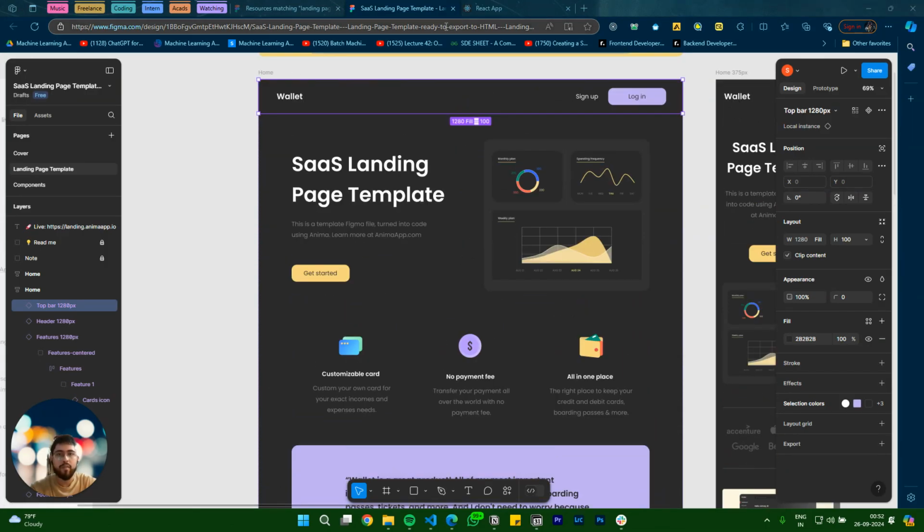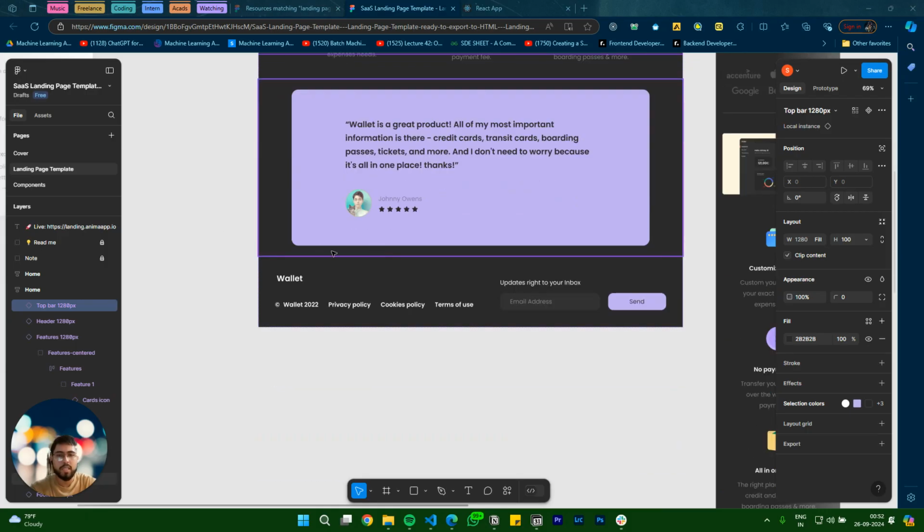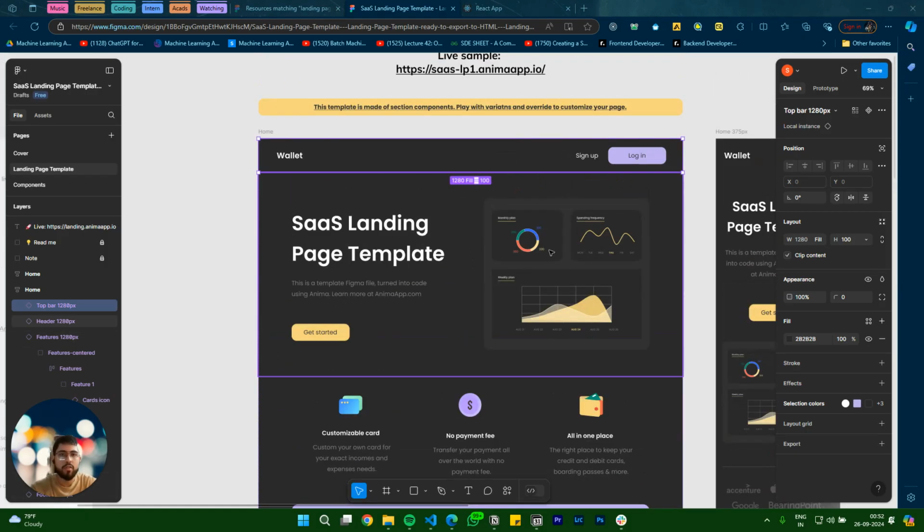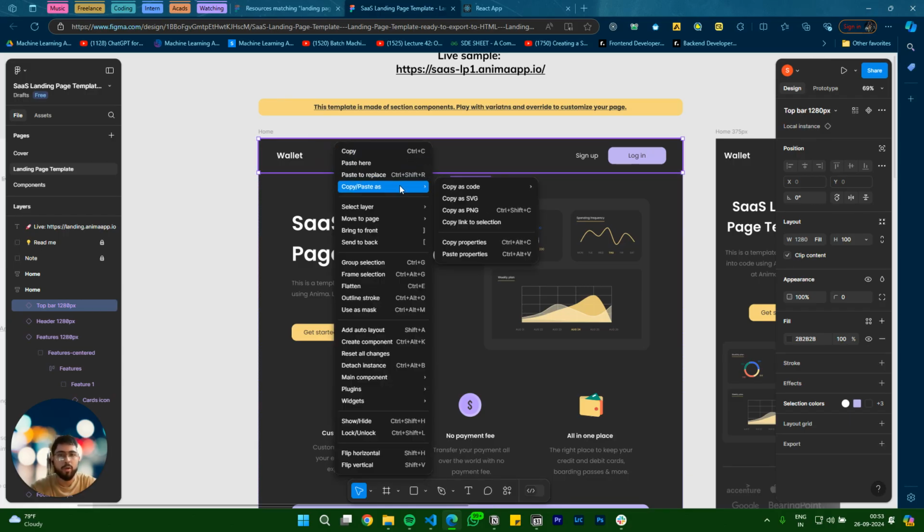So here I have a Figma file. It is of a simple landing page. It is made up of multiple components. It has pictures, different fonts, and a decent amount of style. So let's try and convert this header component, this navbar component, into its corresponding code.